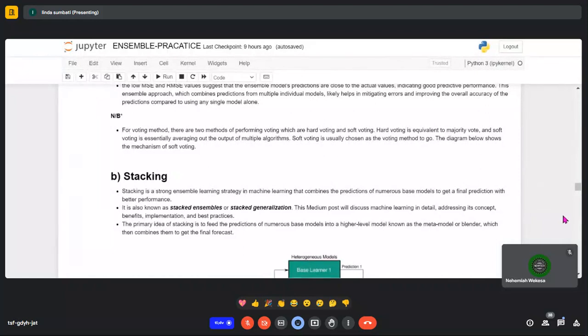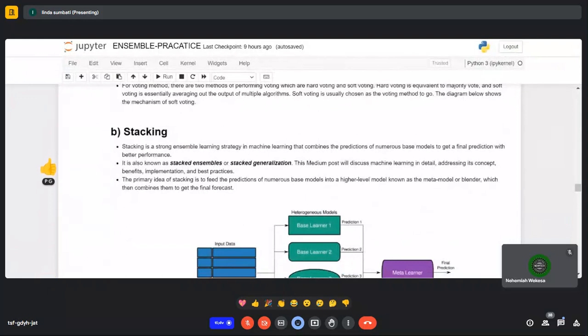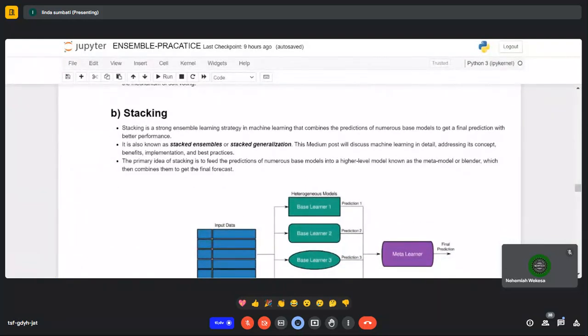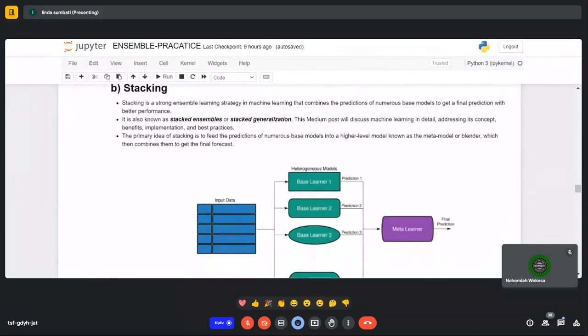That is the first method of ensembling, which is under heterogeneous. Then you also have stacking. Stacking is a strong ensemble learning strategy in machine learning that combines the predictions of numerous base models to get a final prediction with better performance. So this is combining the predictions of numerous base models, then it gives the final prediction with better performance. Stacking is also known as stacked ensembles or stacked generalization.